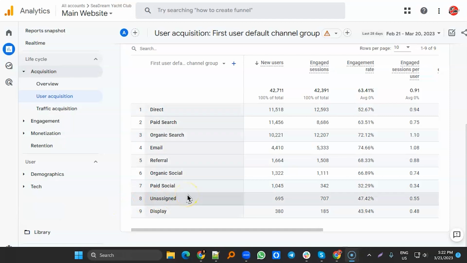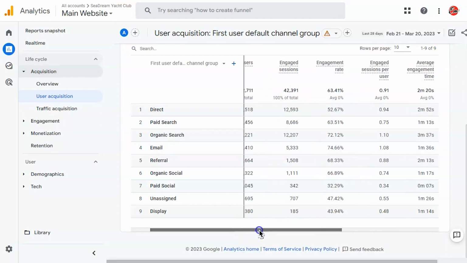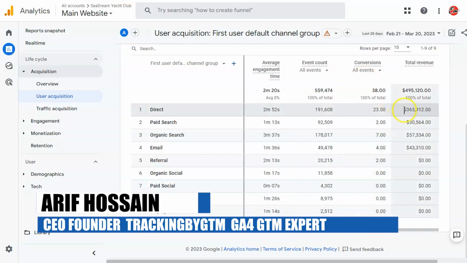Do you know why you want to set up server-side tracking? Otherwise, you can't track all your user data. So like this, you see the direct users are so many: 11,000 users on here, new users, and engagement is also so much, and you can see on here all the revenue is so much revenue on here.